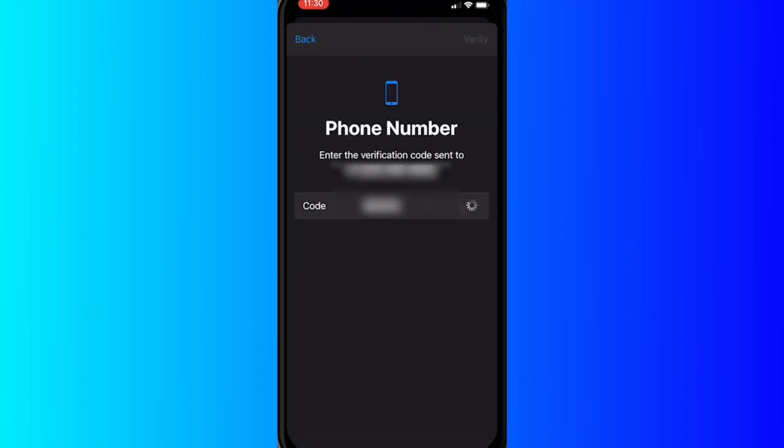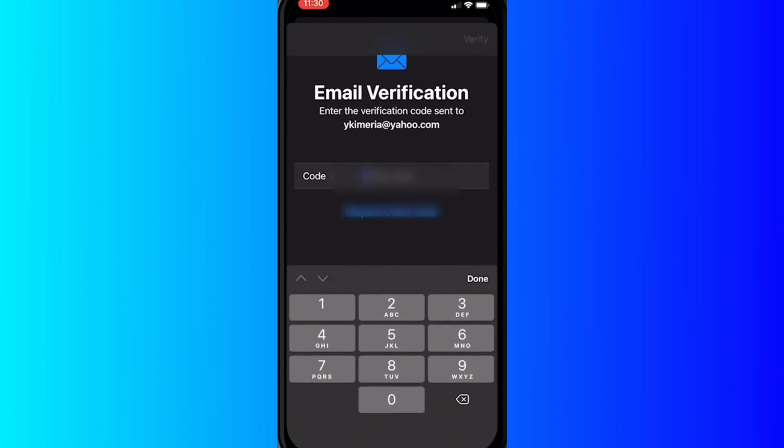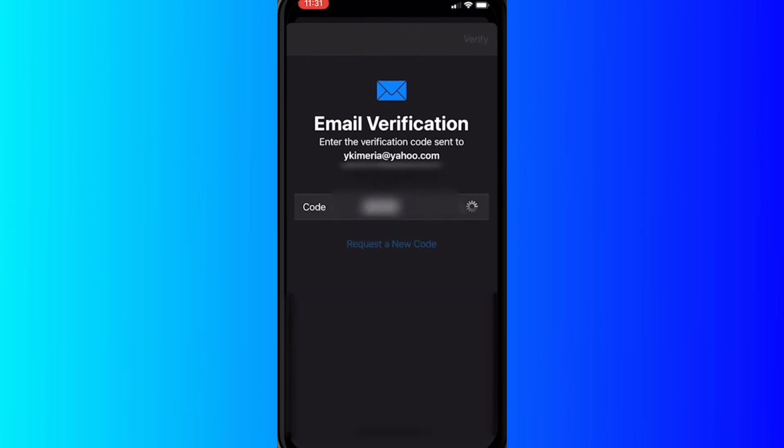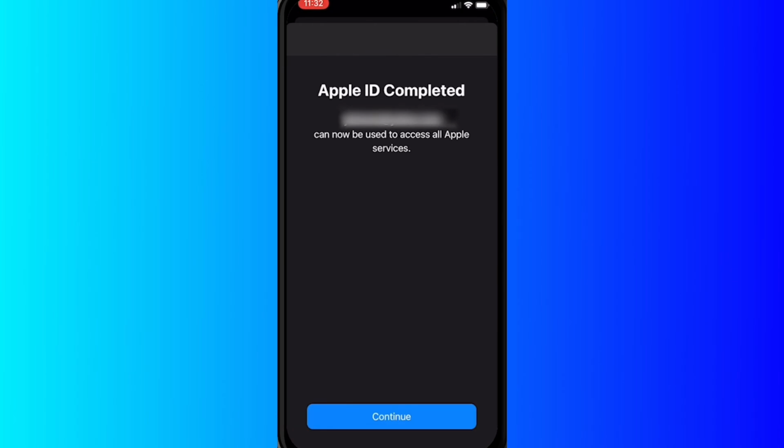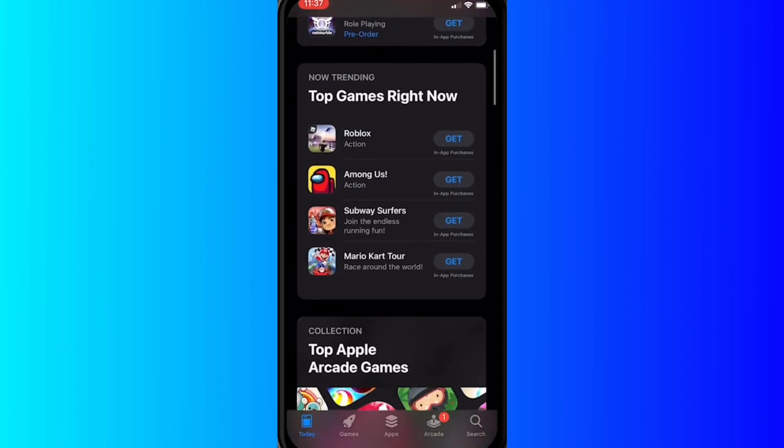Confirm your phone number by verifying it, and then confirm your email verification by adding the email, and of course adding the verification code. And afterwards, simple as that, now you created your Apple ID.